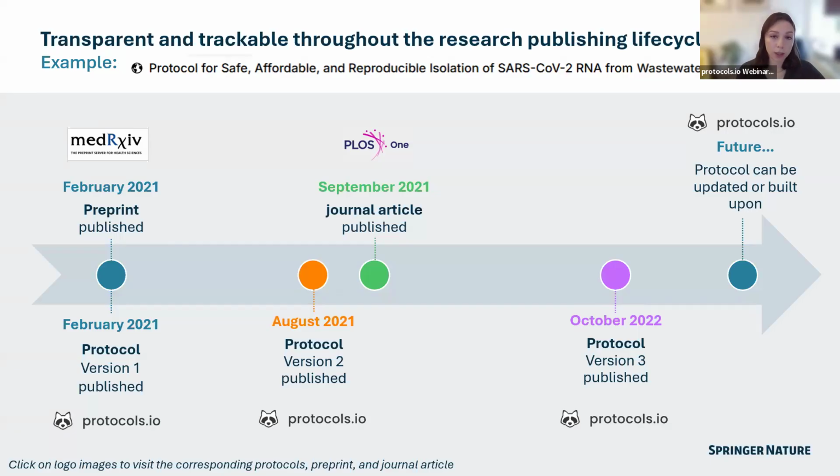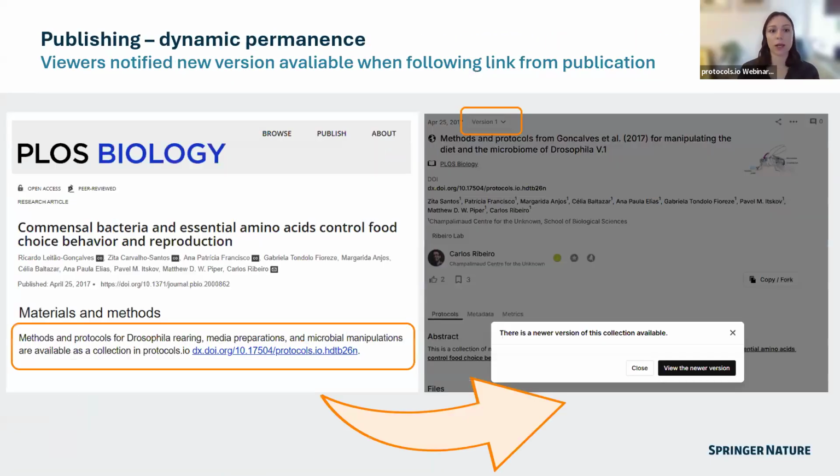So on the topic of creating new versions on protocols.io, one of the questions we get is around if a protocol has a DOI when it's published, what happens to that DOI if I'm creating a new version? And so what I can say is that each version on protocols.io has a different DOI. But if someone follows a link, for example, to the DOI from version 1 of a protocol, so that's what we can see here on the slide.